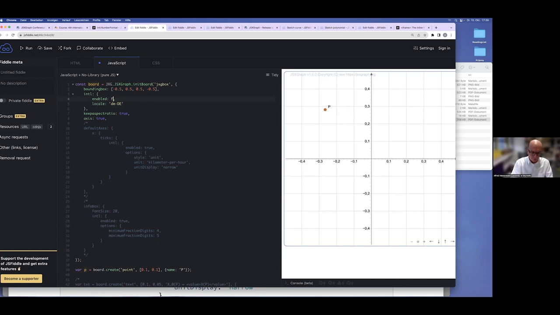So we disable this again. It's disabled, and this is the first step. Probably this is sufficient for most cases: supply the internationalization as a board attribute. But the next step is that we can enable or disable internationalization for individual elements.